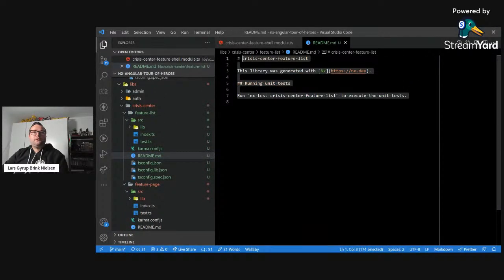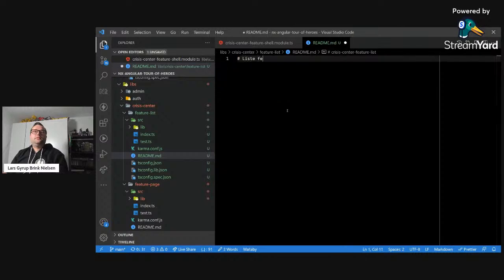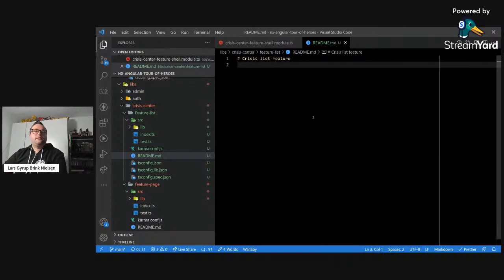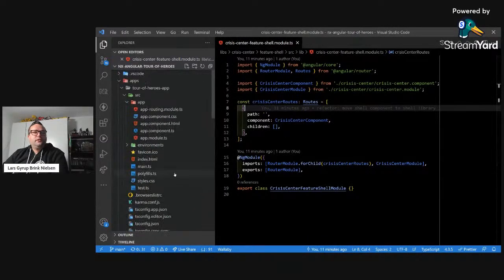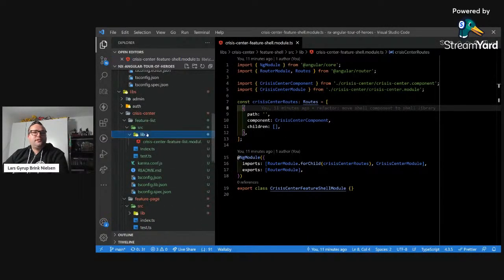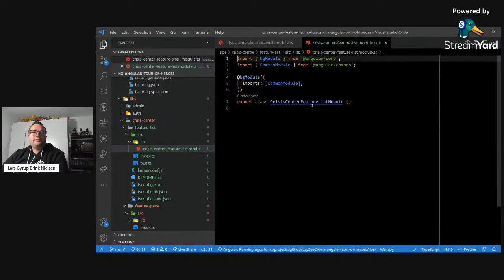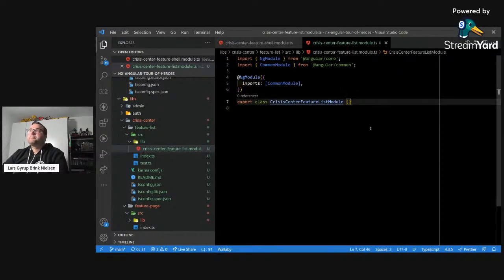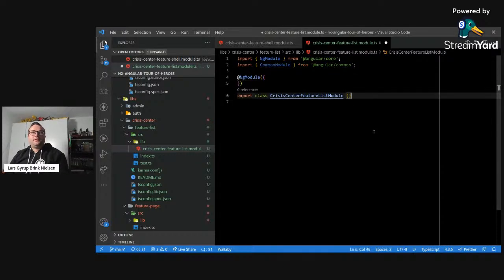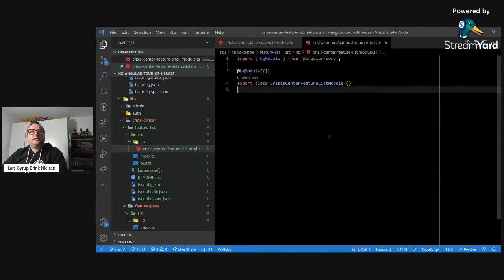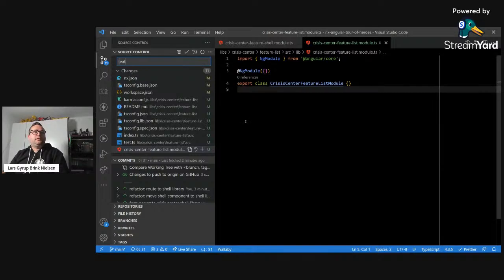I'm going to change the readme. This is the list feature. Crisis feature, I guess. Yeah, that's good enough. What else? So what is generated for us? A crisis center feature list module. Yeah, I tend to keep these conventionally named modules, except I don't want them to add any metadata before I need it. So this is good.